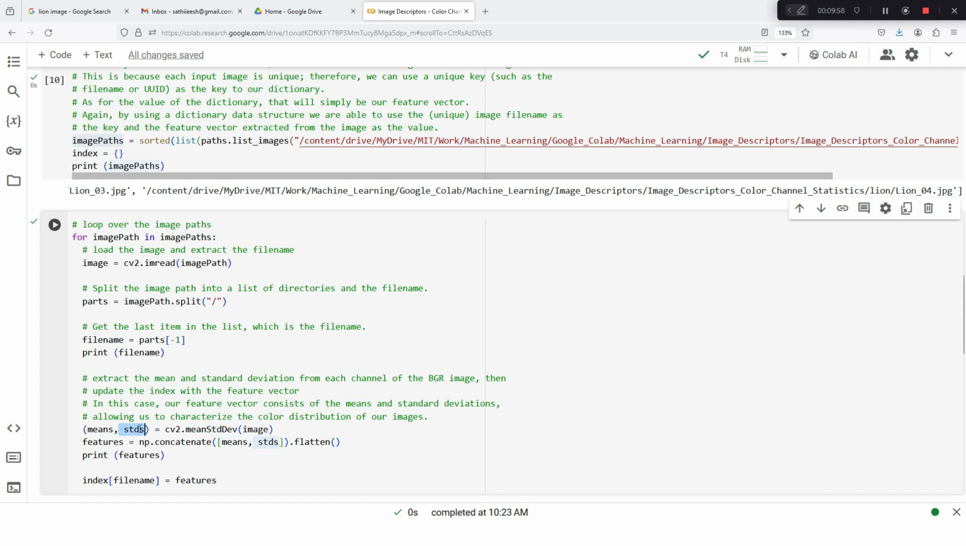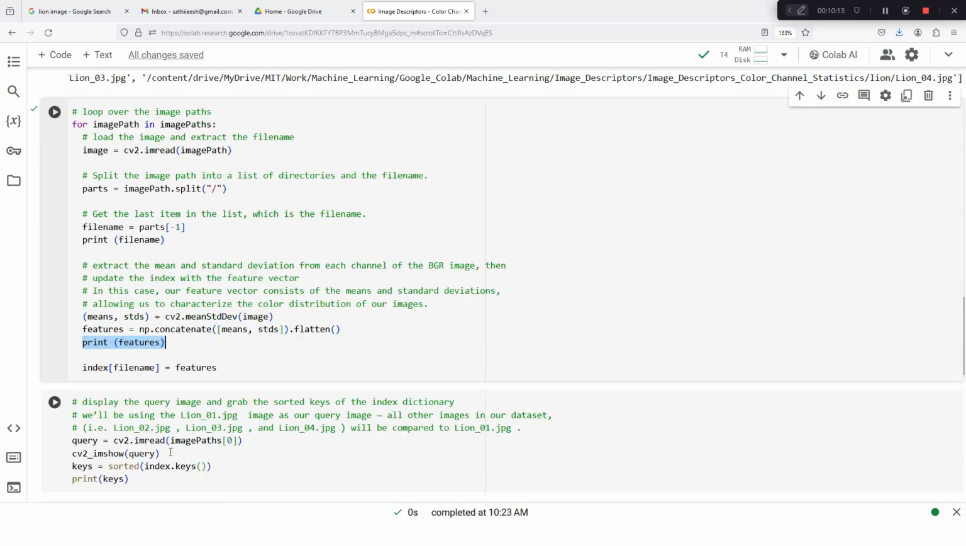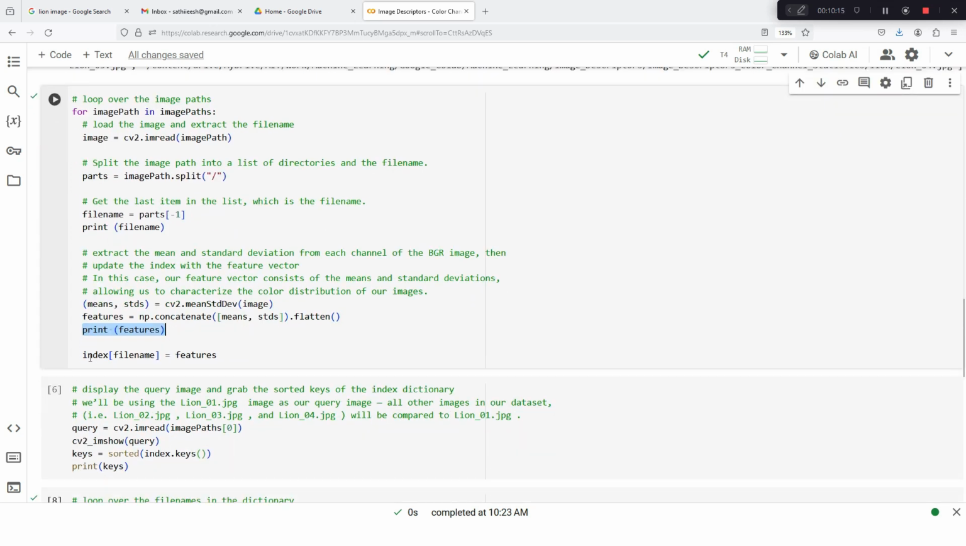I want to make it a common list. For that, we use np.concatenate and make it a flattened vector. Once I get the features, I print them and see. Then we create a dictionary, the index of file name with the features. So the index of file name will be something like lion_01.jpg with its features, and in the same way lion_02.jpg with its features. That is how it gets created.